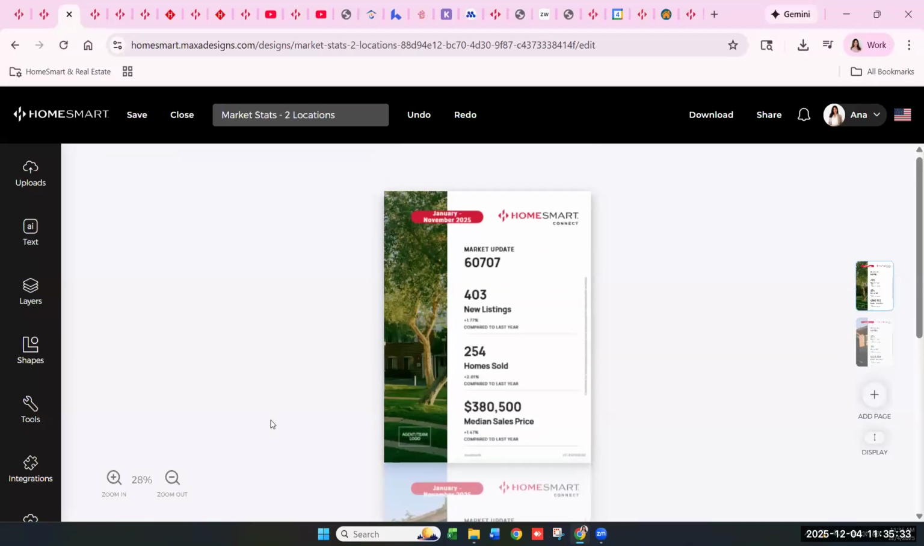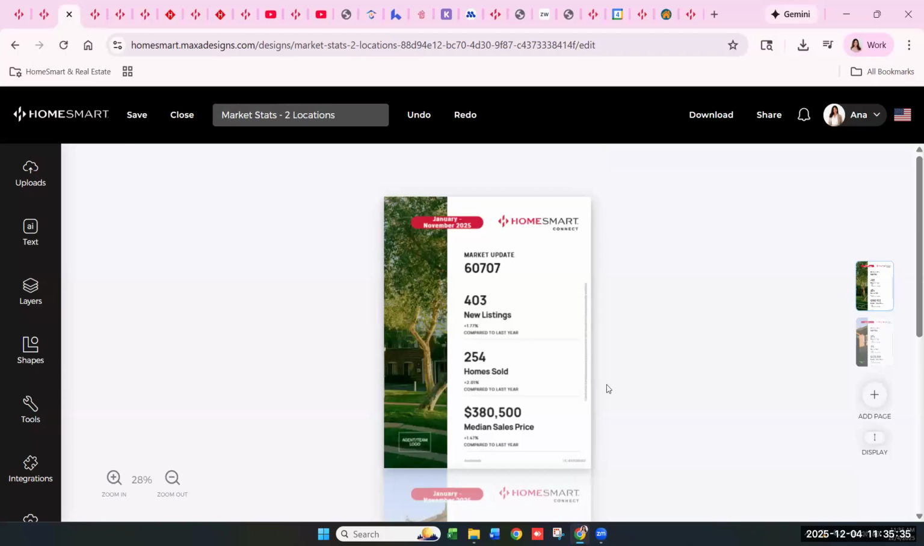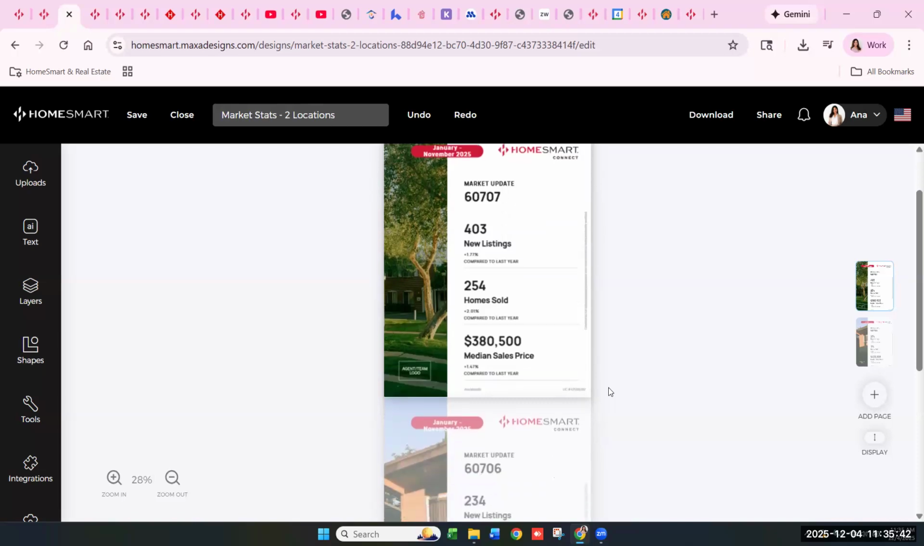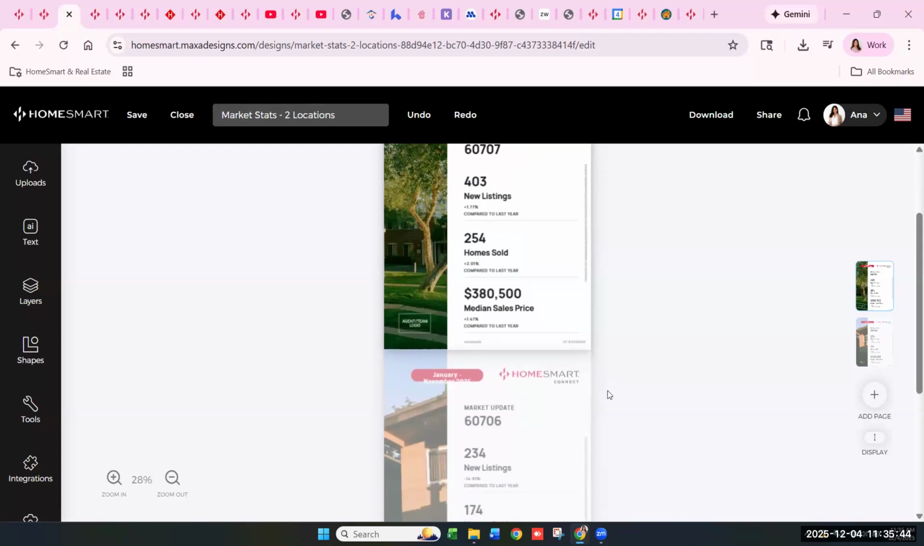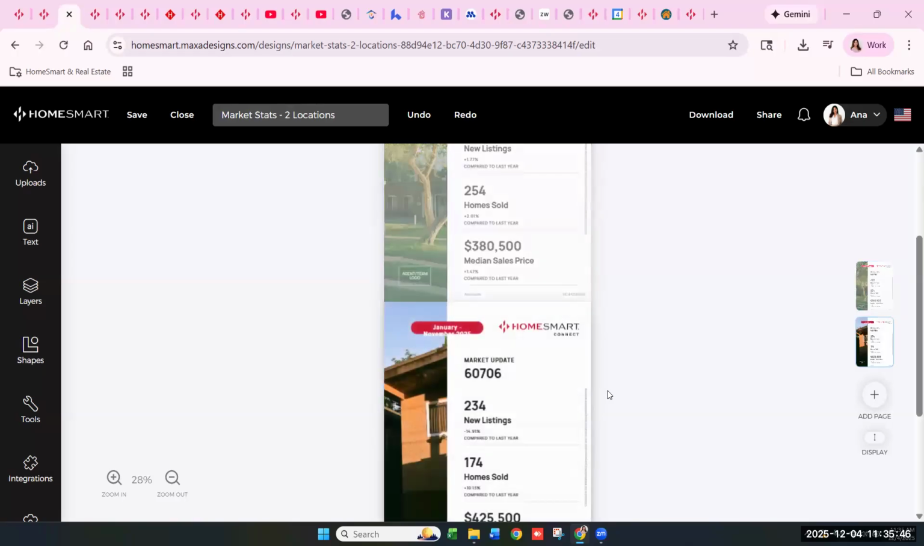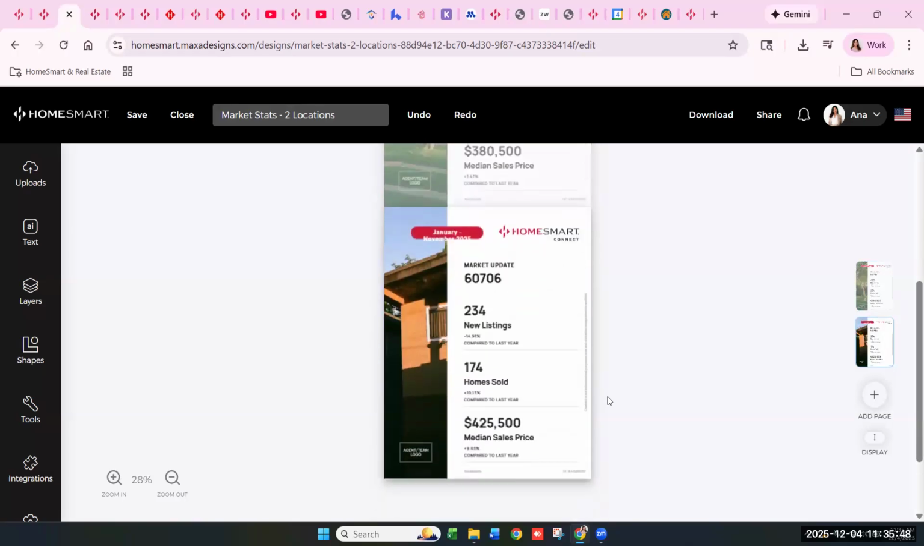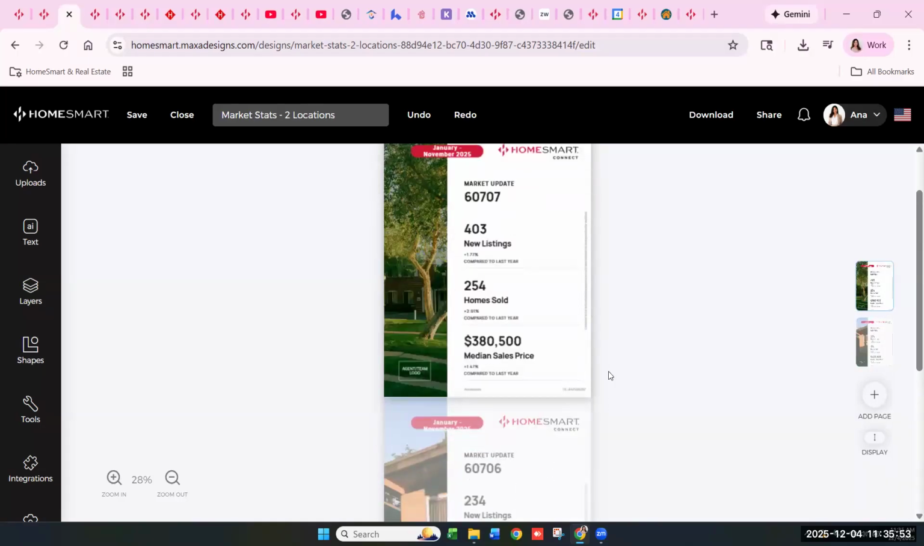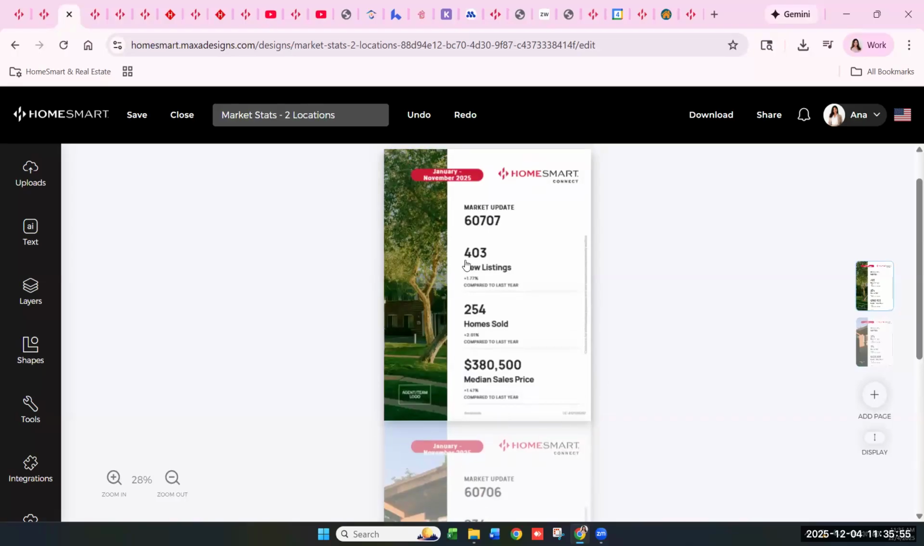So here's looking at Elmwood Park. 403 new listings, 254 homes sold. A pretty active zip code. And then the neighboring town, which I love comparing. Look at the difference.